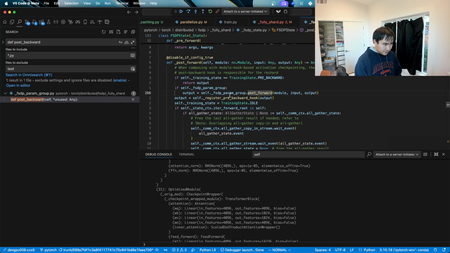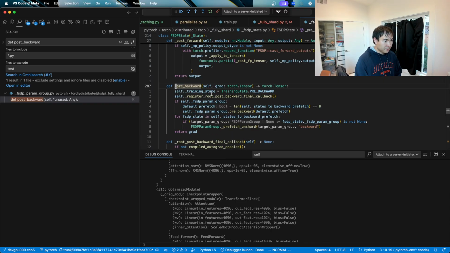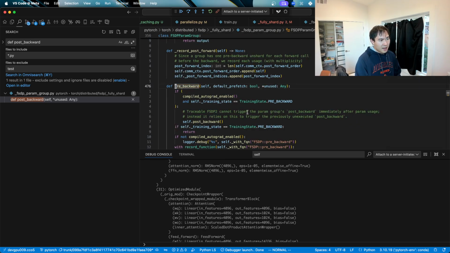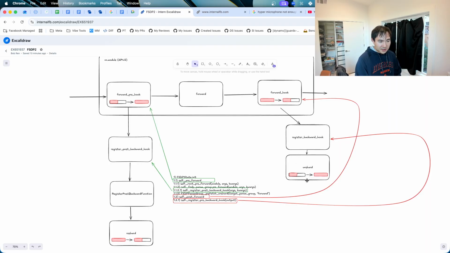And then afterwards, it calls this register pre-backward hook. And what this does is for each tensor that requires gradient, it registers a hook onto that tensor, and it registers its pre-backward function as the hook. And here, it will call FSDP paramgroup.prebackwards, and here you can see the unshard, which represents this, where you will unshard so that you can do the computation for the backwards. And yeah, we have basically all four of these covered.